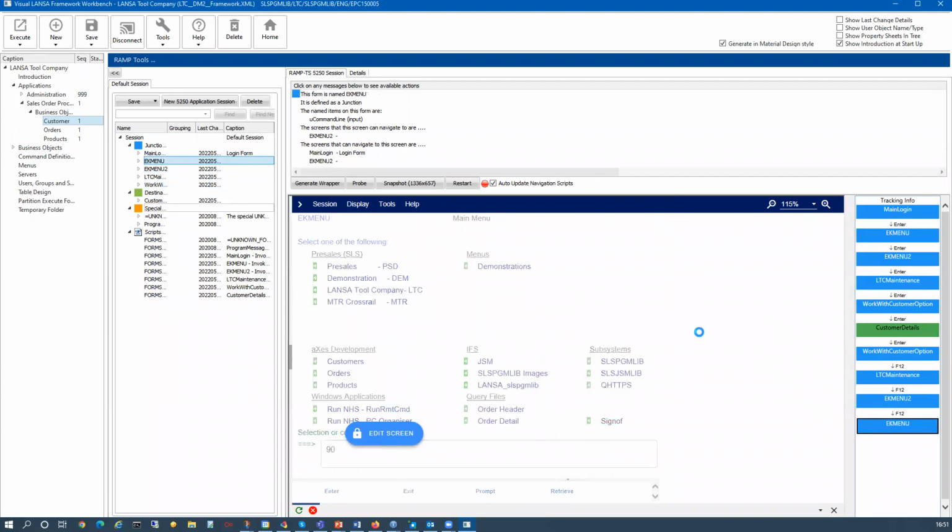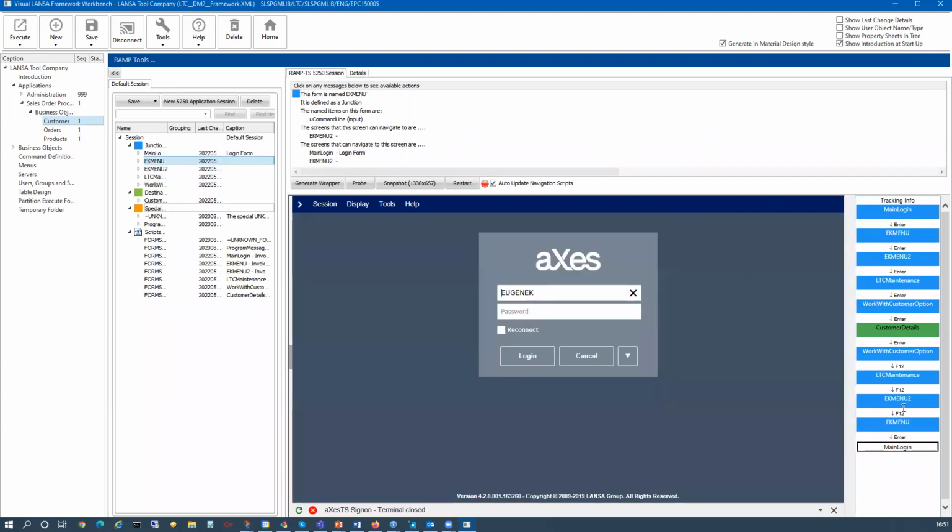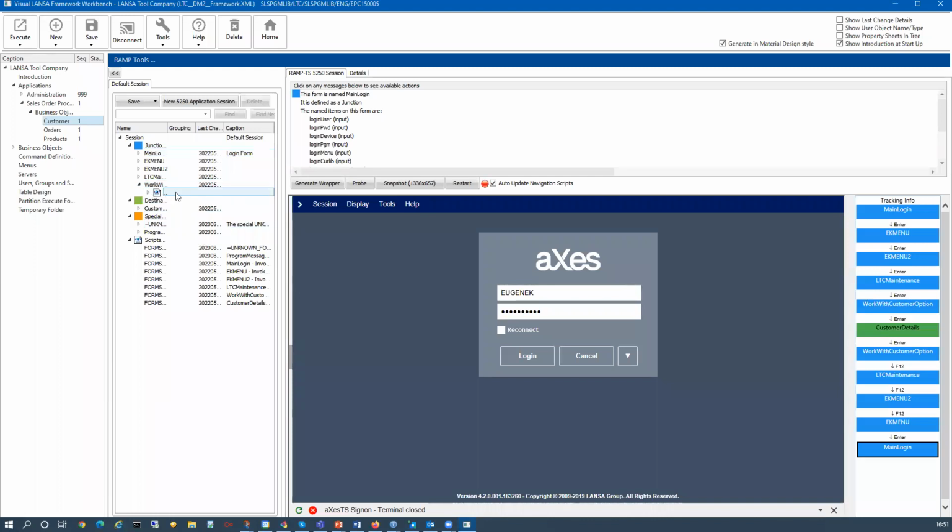And then I sign off. And now I've done a complete cycle. So now RAMP knows to log in, go to the menus, LTC maintenance, work with customer to show the customer details. But I need to do a quick change because when I went with work with customer, I actually typed in a value, but I want that value to be retrieved from the instance list, the results list that you saw previously. So to do that, I come across here to the work with and select this script section.